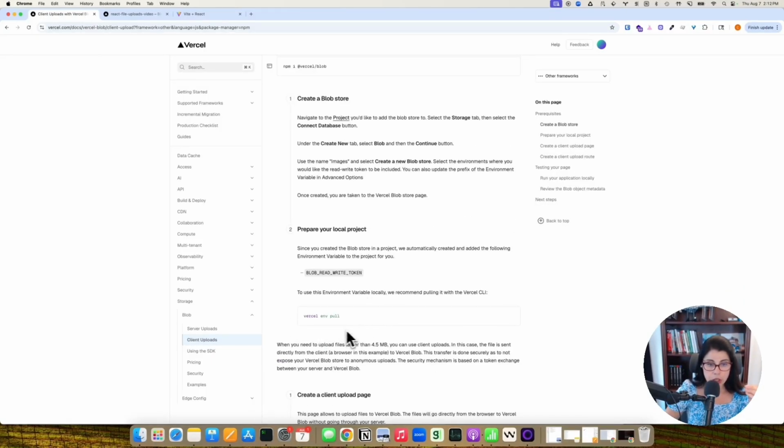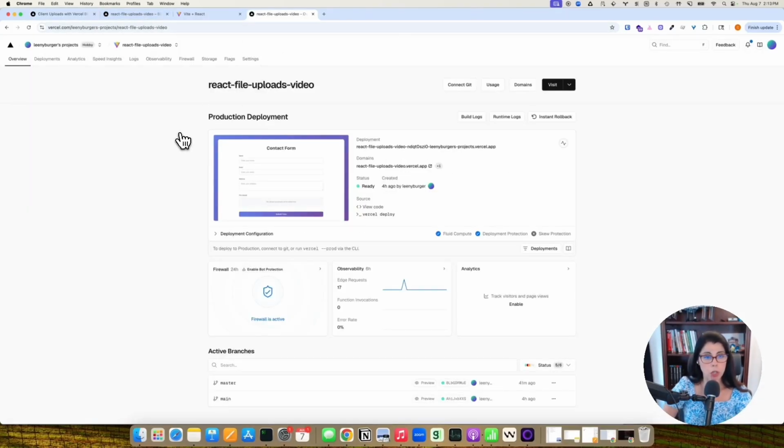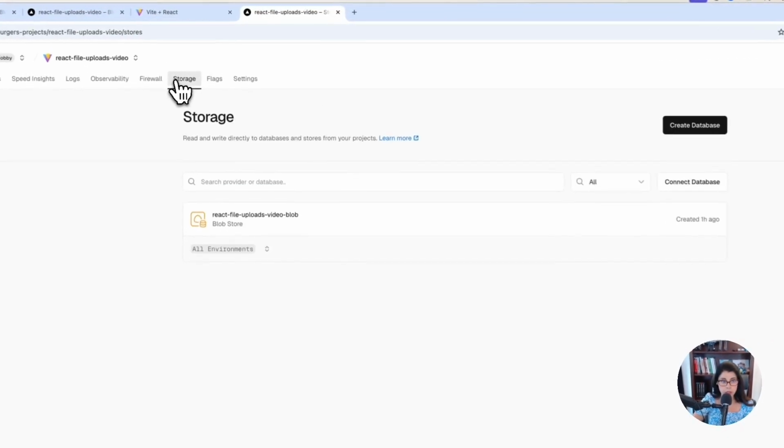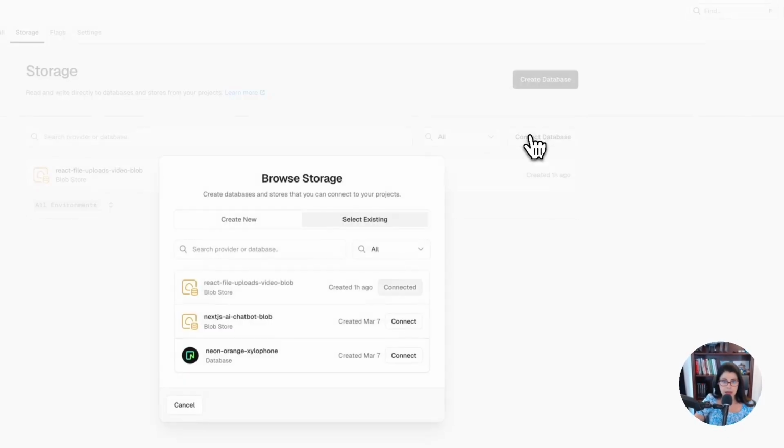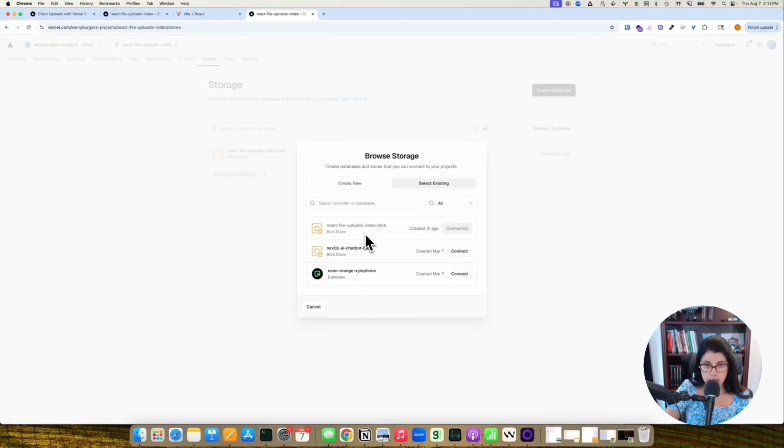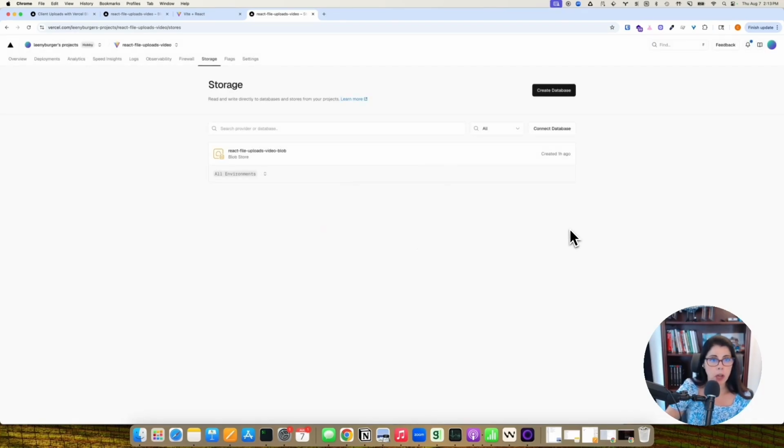What you're going to need to do first is create a blob store. To create a blob store, you go to your project on Vercel, you go into storage here, and you go to connect database, and then you select a blob store, which I already created. But you can see, you would just hit connect, and you would add a blob store to your Vercel application. All right, so you start there.